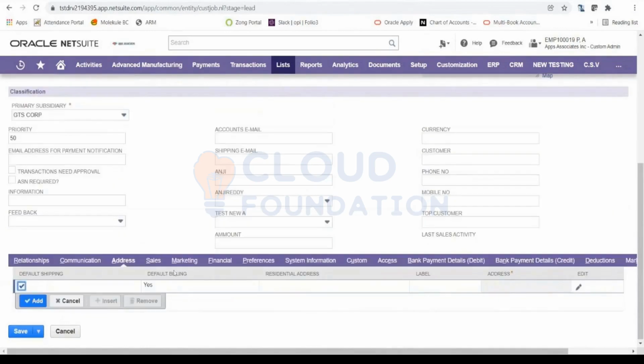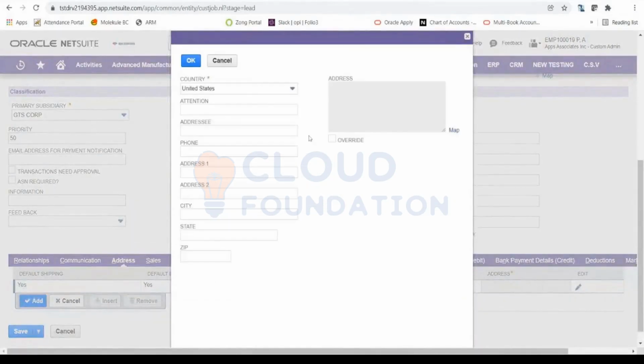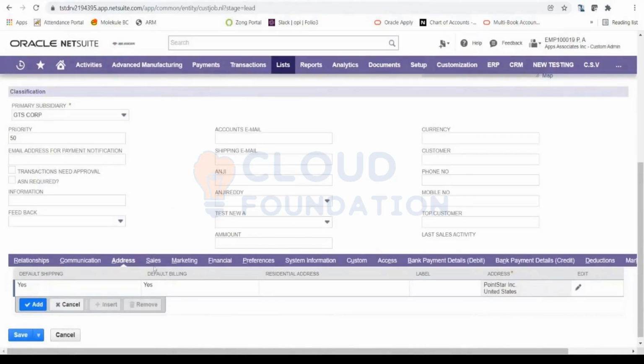Moving forward, we have address. Here you can also capture the address of the lead. If you have the address available, you can provide the company the address, see person name, phone number, address one, address two, city, state, zip, and all that regular address related information. You have your address tab.